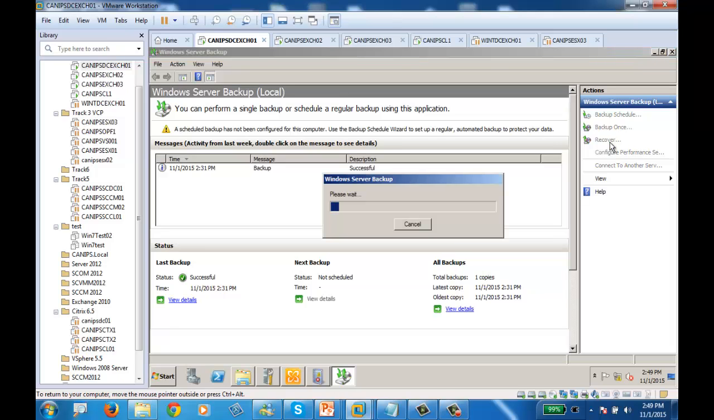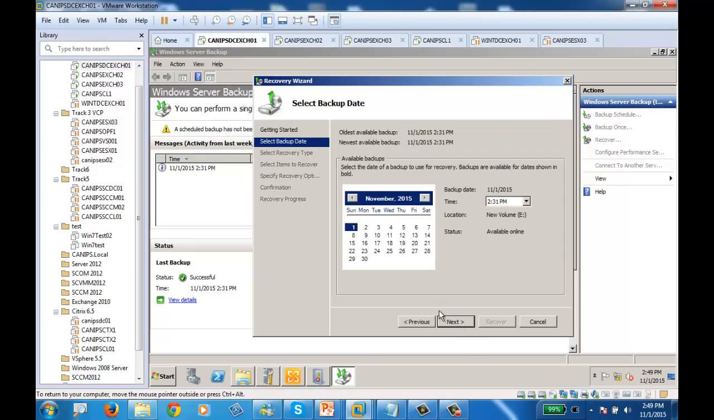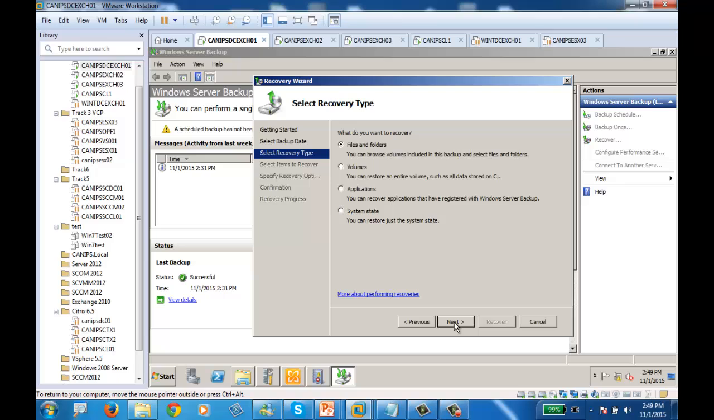Once you recover, it's asking whether you want to recover for this server or another location. We need to recover for the same server where I am. And next, it asks for which date and what time. So same date, we're going here on the same date, and this time, next. And here, what do you want to recover?